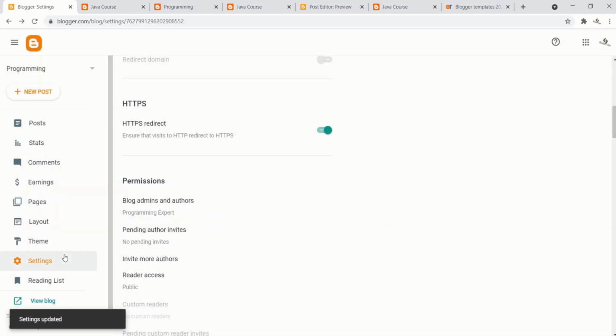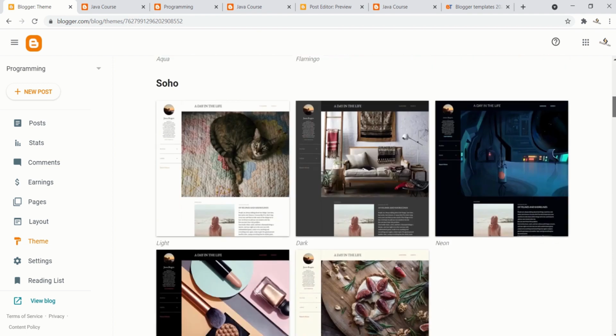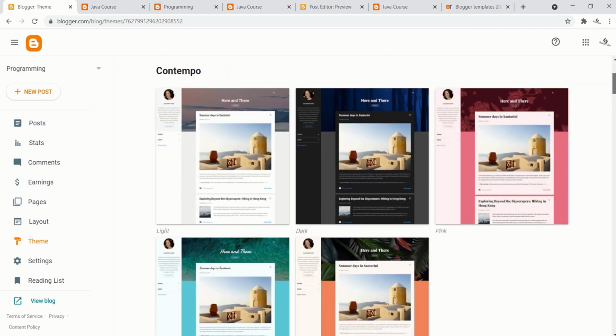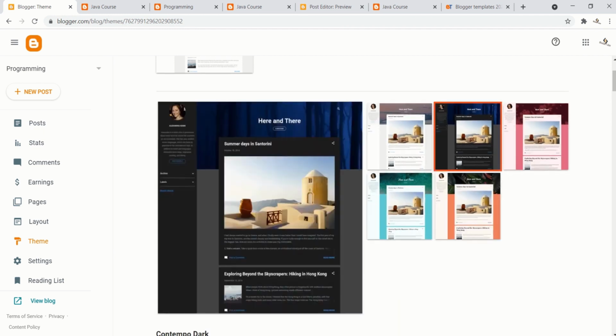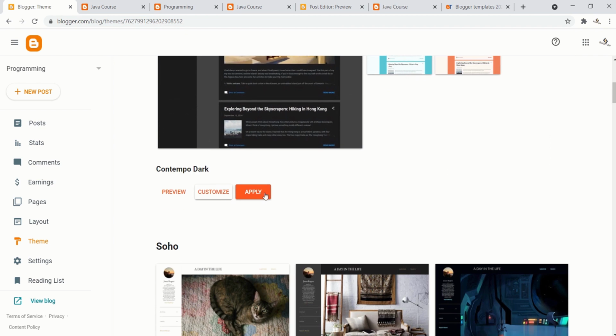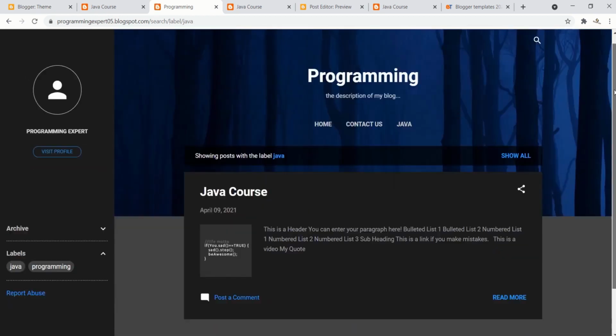So now let's go to theme. Currently, the theme that I'm using is Contempo Lite. It is a default theme provided by Blogspot. So if you want to change, you can click on this one and then apply. Or you can also preview a theme here. So as you can see, it has changed.